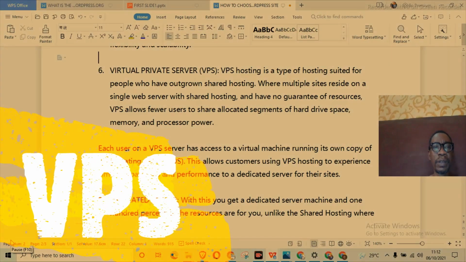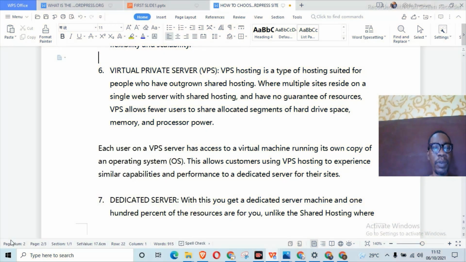Now, number six on the list is the virtual private server, which is also known as the VPS. Now, VPS hosting is the type of hosting that is suited for people who have actually outgrown shared hosting. Now, shared hosting that I've explained before is where multiple sites reside on a single web server with no guarantee of resources. Whereas VPS will allow fewer users to share allocated segments of hard drive space, memory, and processor power.